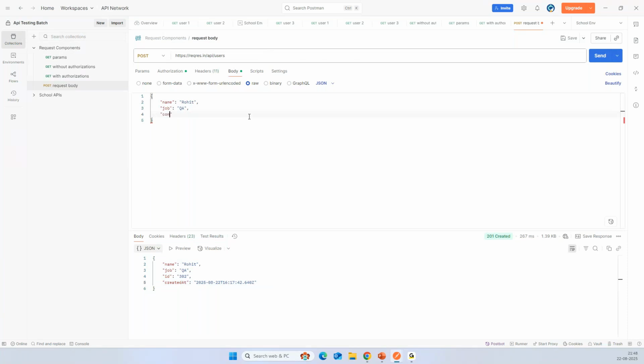So let's say company, and let's pick the dream company for everyone here, Google. Yes, it's allowing me. It's also allowing me to add some more data. So this is how we are adding data, or creating data in the server.